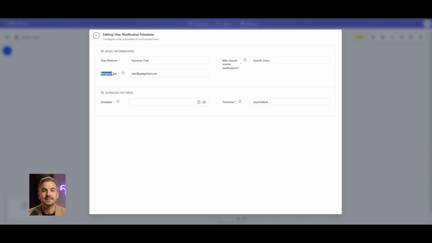Static users list. This field is required when you select specific users. You can provide a comma-separated list of email IDs. This is useful for sending notifications to a limited group, like a team or pilot users.